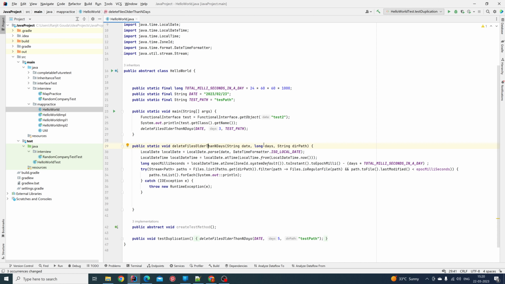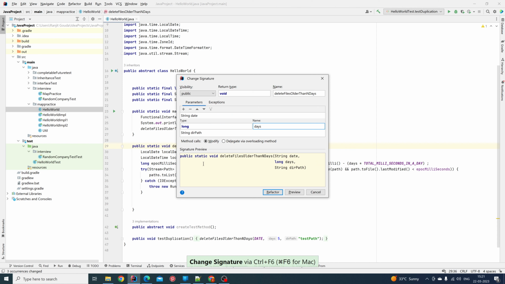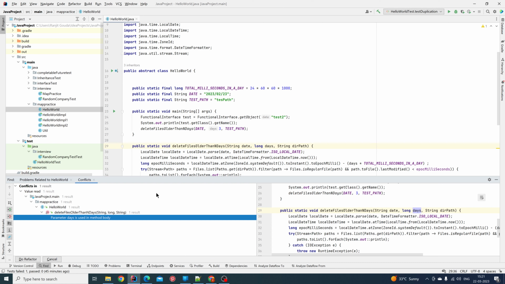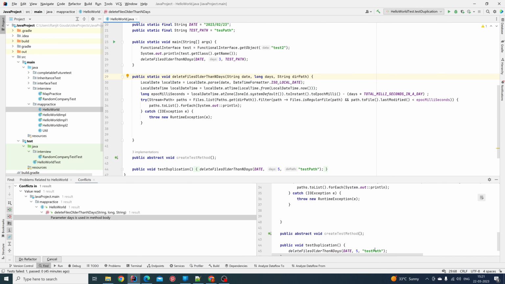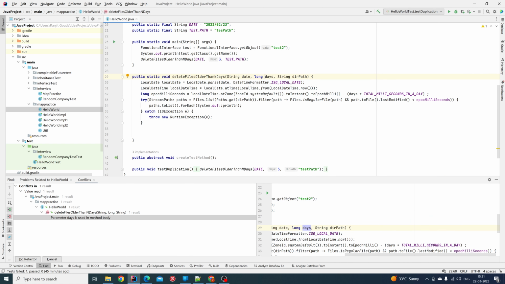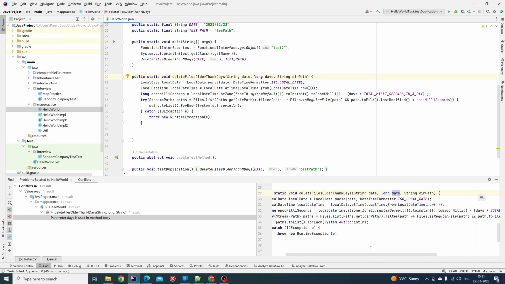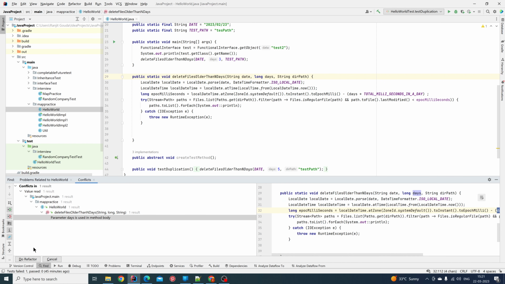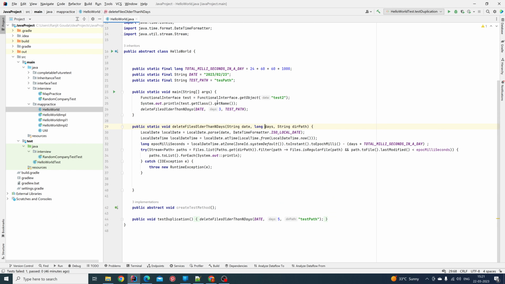Let's suppose you want to remove the second parameter itself. You can do it by using the minus button here and refactor it. There is some conflict, so you can't remove it as it is. If you want to check what the conflict is, you can see that days is being used here, and here it is being used as well. So you can't just remove it. This is how you can do refactoring.